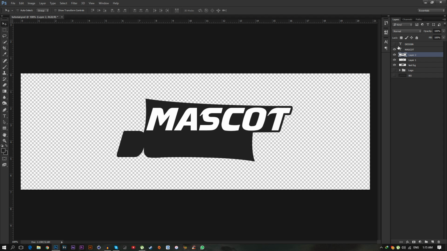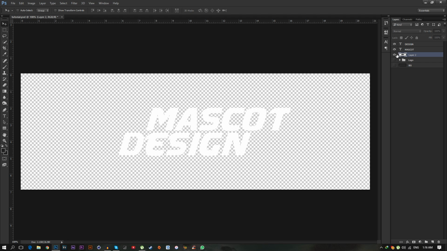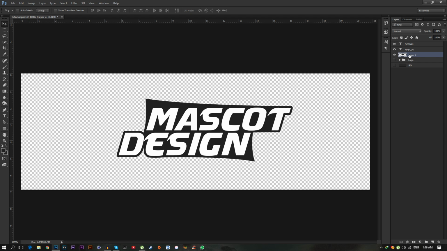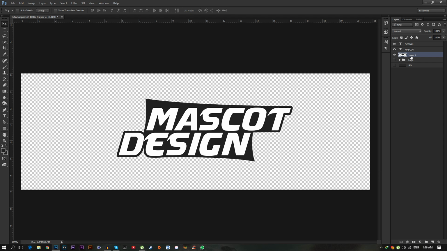Just check this mascot and design text and open this. Before I'm going to add the layer style, just select this tree text background and press Ctrl E. It's the merge shortcut, or you can right click on it and click merge layers and name it text background.